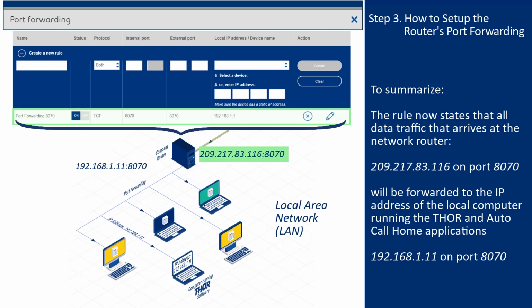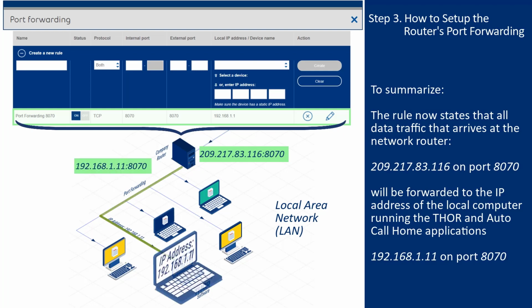To summarize, the rule now states that all data traffic that arrives at the network router 209.217.83.116 on port 8070 will be forwarded to the IP address of the local computer running the THOR and AutoCall Home applications, in our case 192.168.1.11 on port 8070.